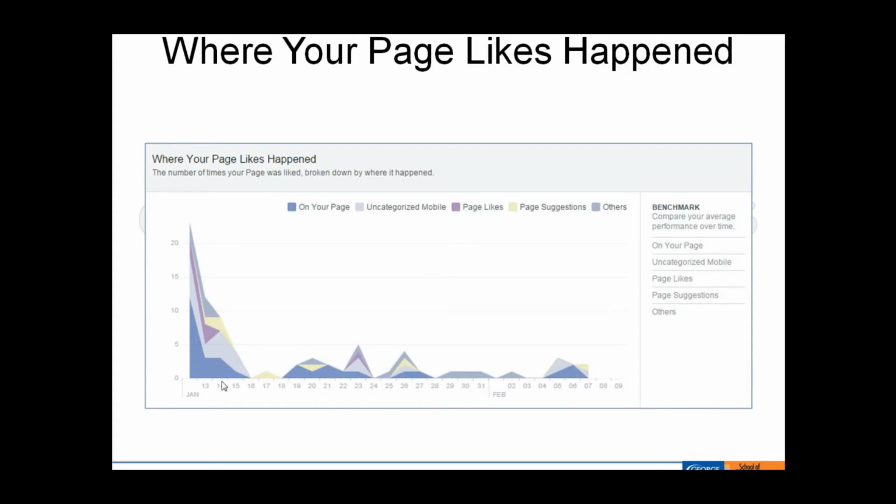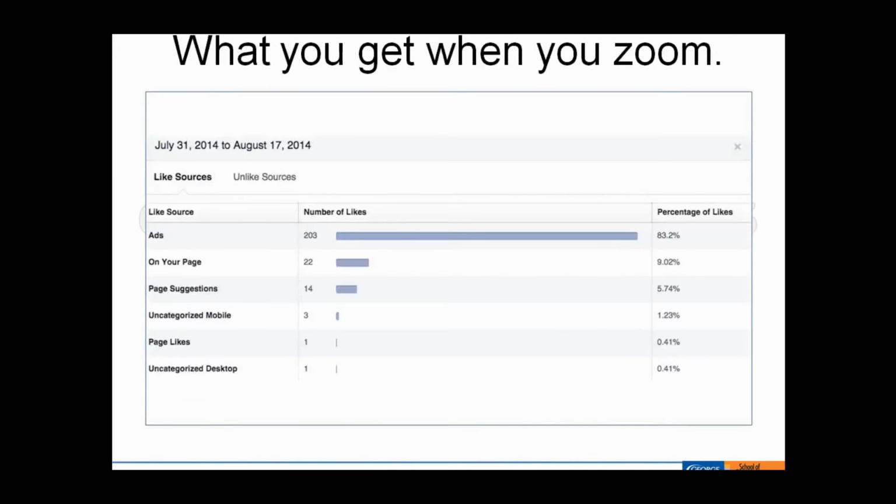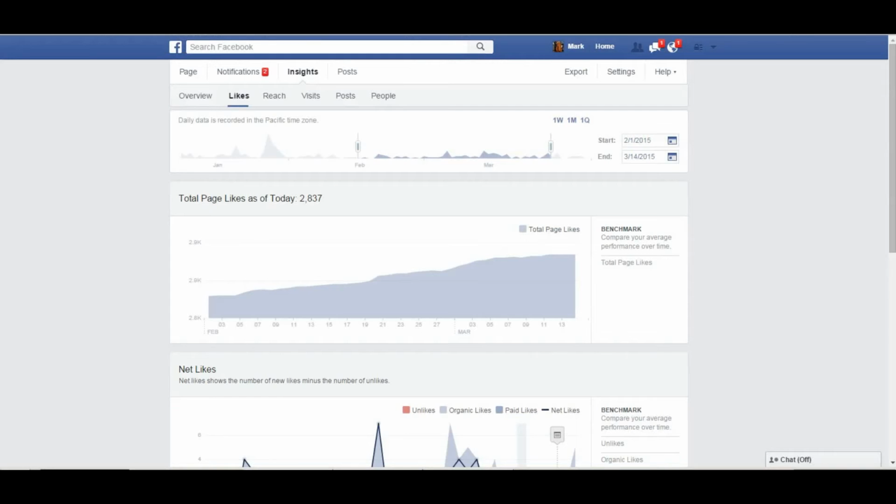But you can see most of our likes on this page are coming from on the page itself. So people see something and they like the page. After that, there's mobile activity. And then page likes. After that, page suggestions. So really, we're looking at increasing our page likes if we want to by focusing what's happening on page. Now, you can also zoom in to get some more details. So let's take a look here. Let's go back to our page.